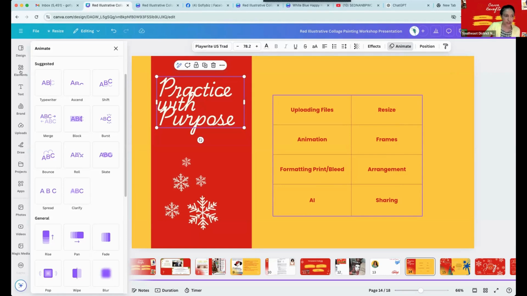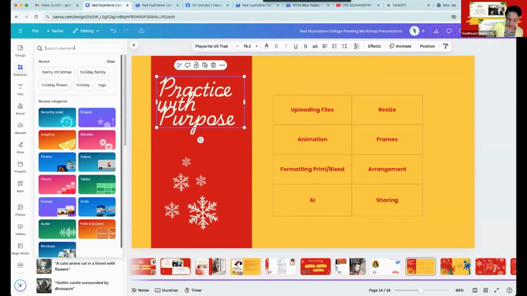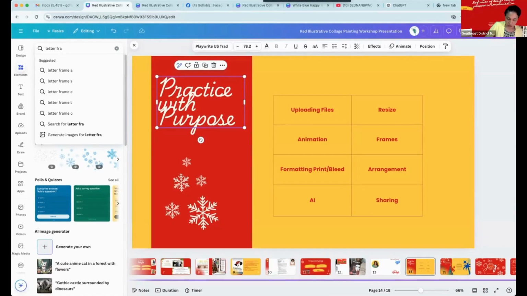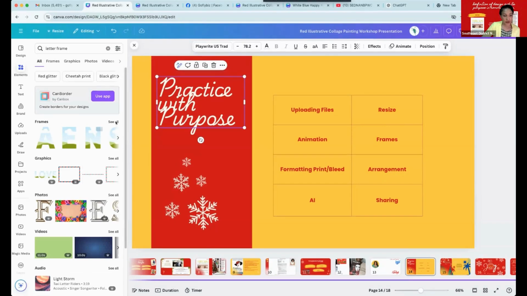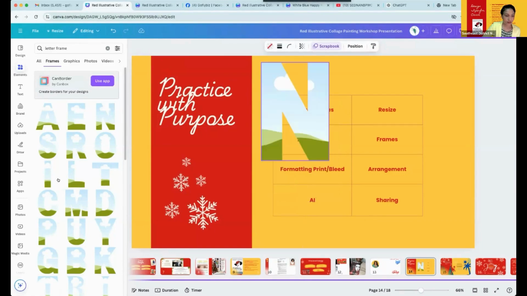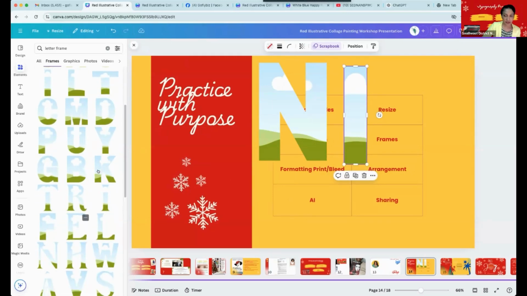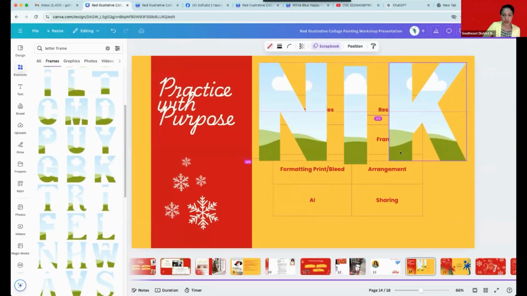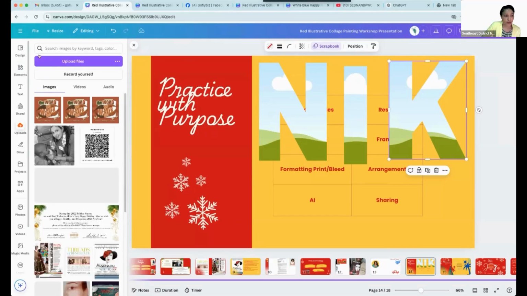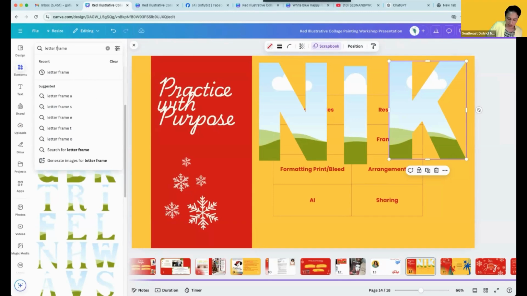The frames I've just showed you. You get a frame when you come here to elements. So let's say I want a letter frame. Just type what you want. So here are some letter frames. Let's say I wanted Nikki, N-I-K. That's enough. Once you have the frames placed how you like, you're going to take your uploads, or you can use stock photos too. I can go back to the holiday, go back to elements, and let's go back to holiday.